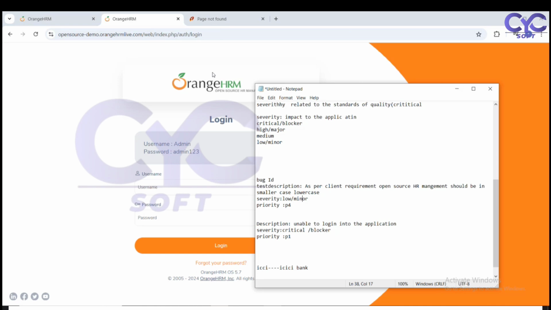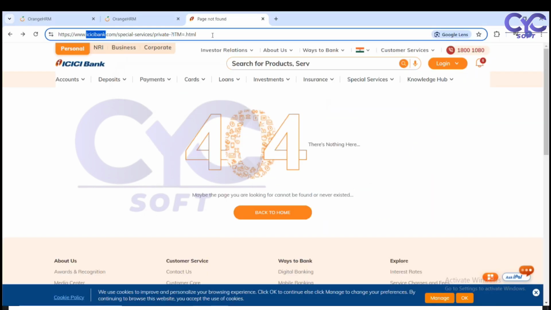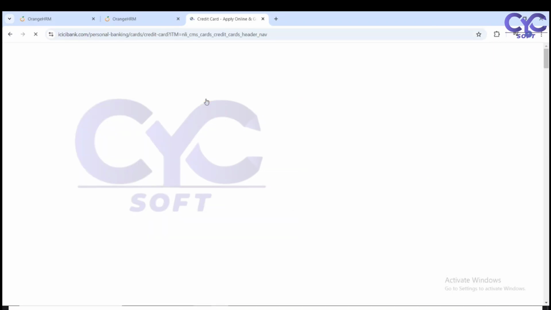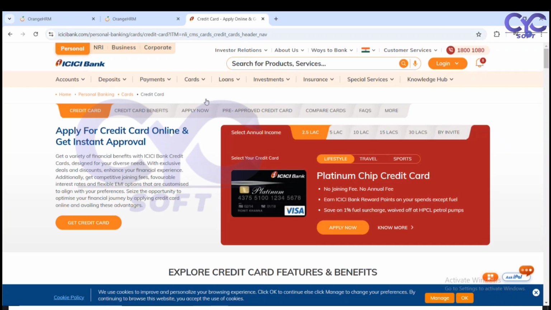And next one, high priority with low severity. How is it going to happen? Basically, when some major defect is there, some broken links, I can say. Whenever I'm clicking on any link, suppose I'm clicking on this credit card link, it is not opening that link.